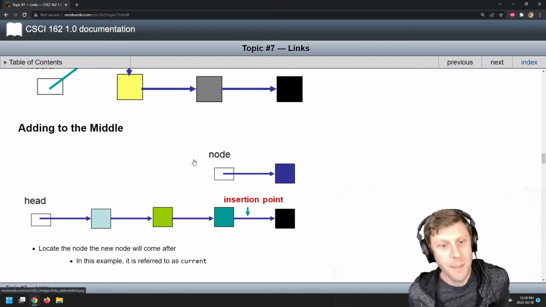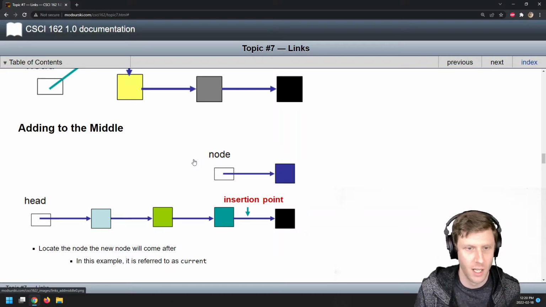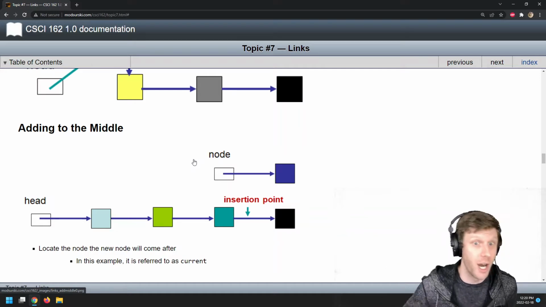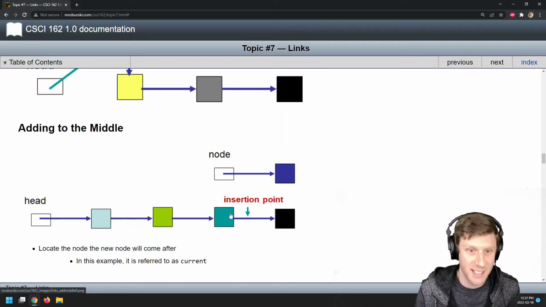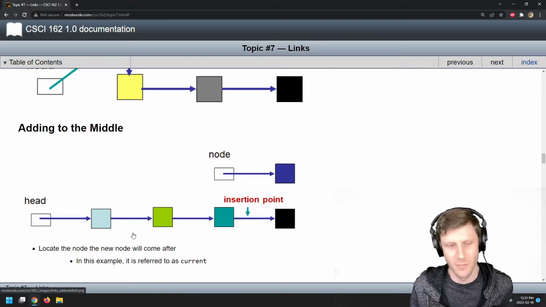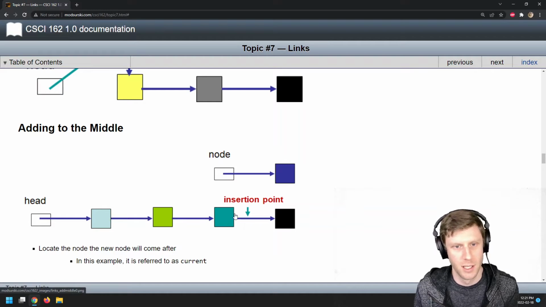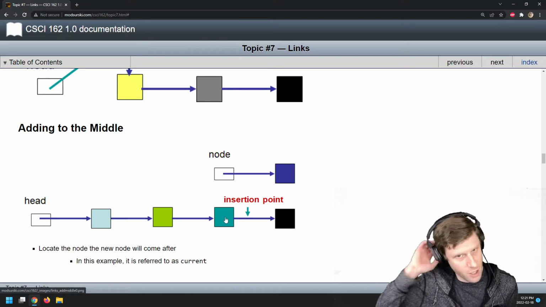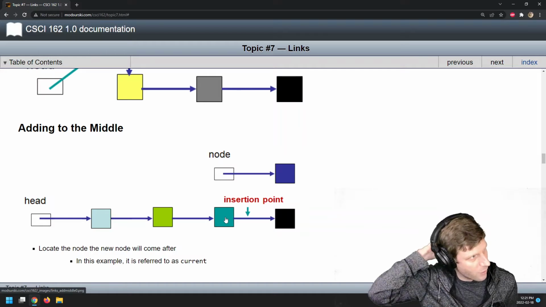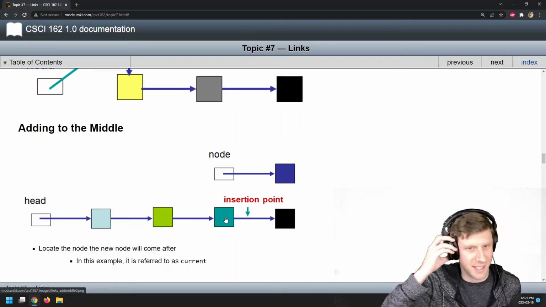Well, what I'm going to have to do first is locate the node that we want the new node to come after. In that case, it's this green one. Whatever color, turquoise, teal, let's call it turquoise. I'm locating the node where the new one will come after. So this one right here, the teal one. Alternatively, you can think of it as the node that comes before the node you're putting it in front of. That doesn't help. That makes it worse.